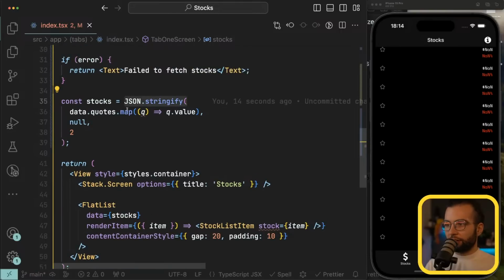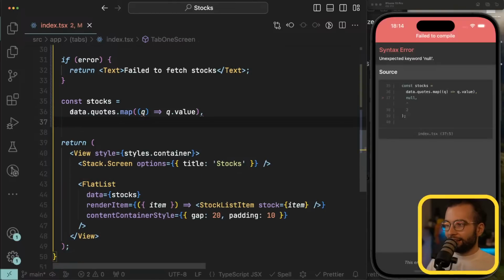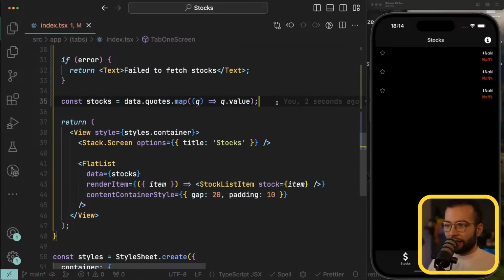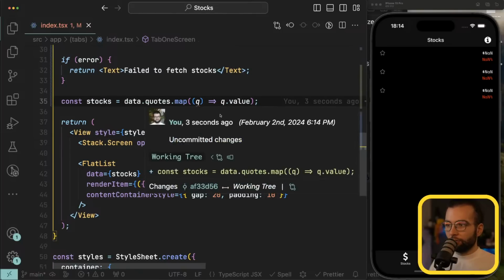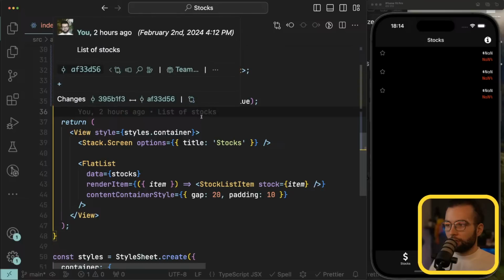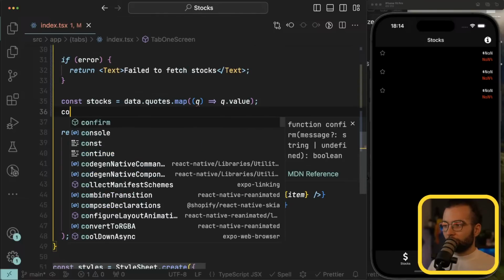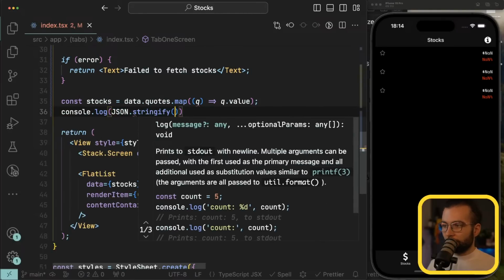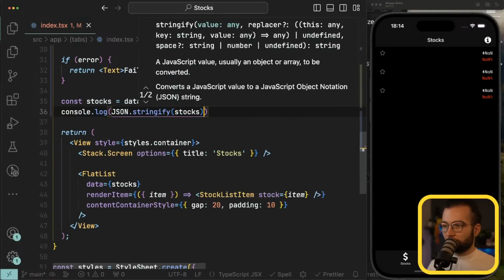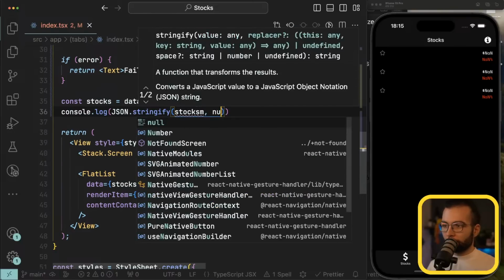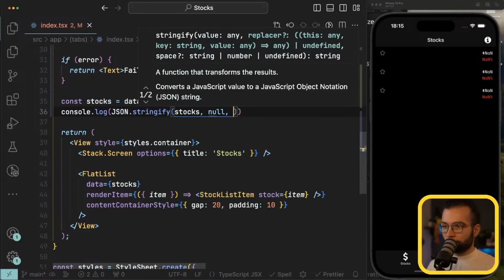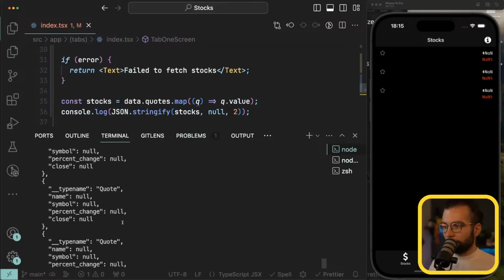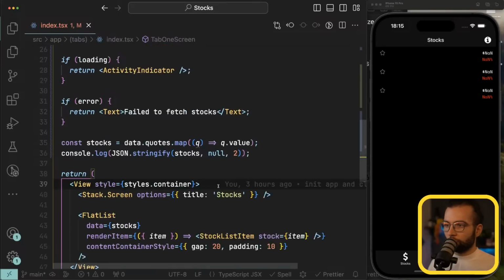Oh, because it's JSON stringified. Oh, whoa, chill. I just need the mapping, not the JSON stringified value. But I would be able to use this console log JSON stringify stocks to see what's going on there. Is it still null? Yeah, it's still null.